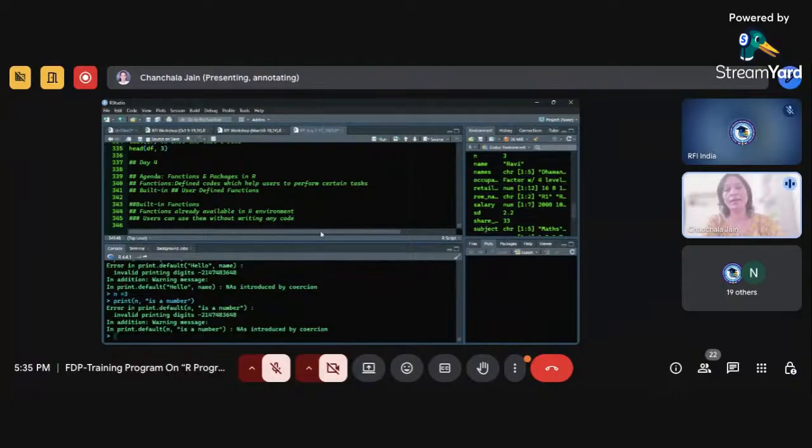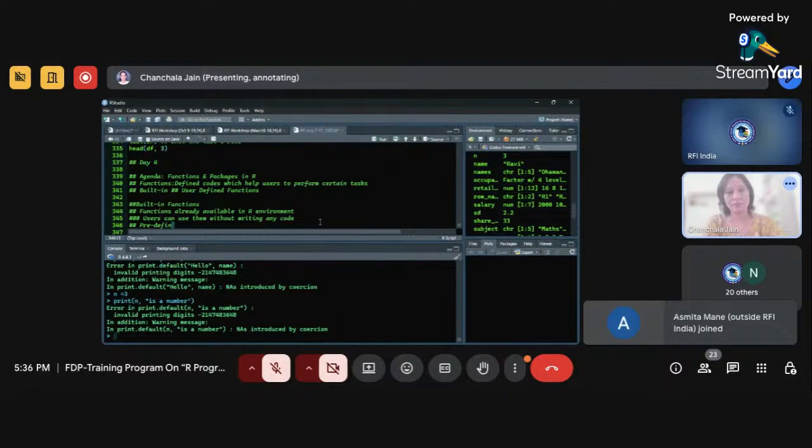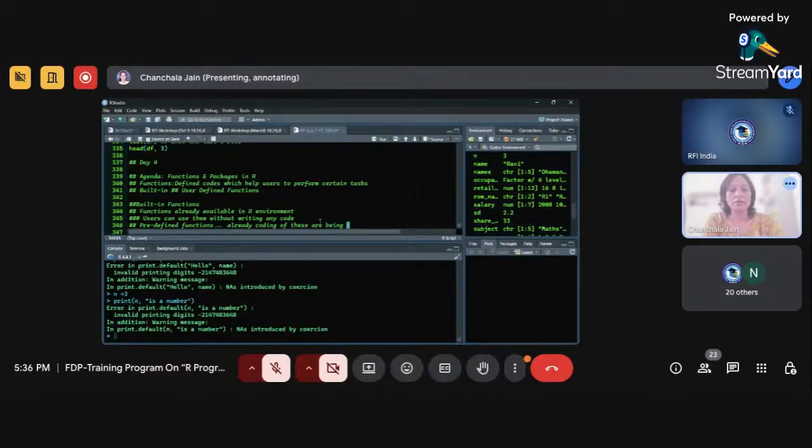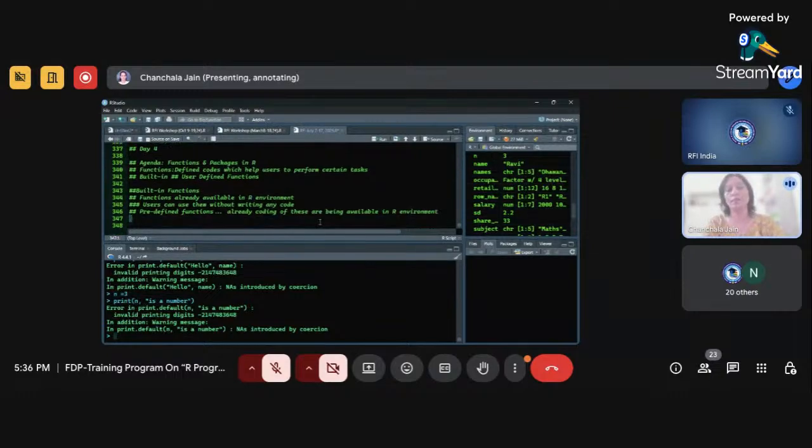So users can use them without writing any code, right? As they are built-in or predefined functions, the meaning is that the coding of these is already available in our environment. So that is why we do not need to write any coding for them, right?